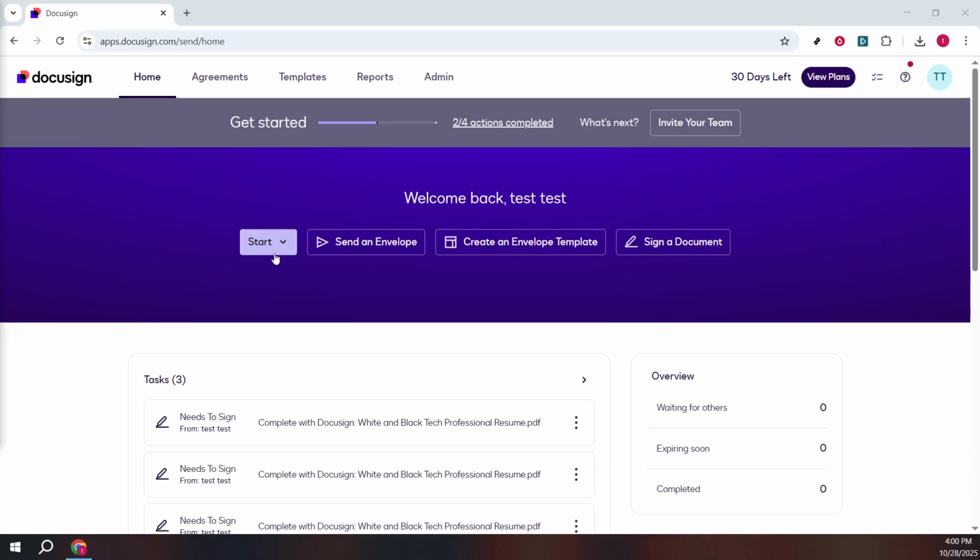In today's video, I'm going to teach you how to share a template in Docusign. This simple process will allow you to collaborate more effectively with your team and streamline your workflow. Let's dive right in. First, you'll want to head over to the Docusign homepage. This is like your control center for managing all your documents.